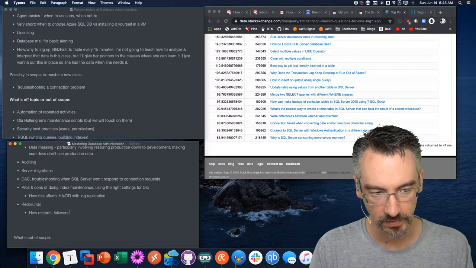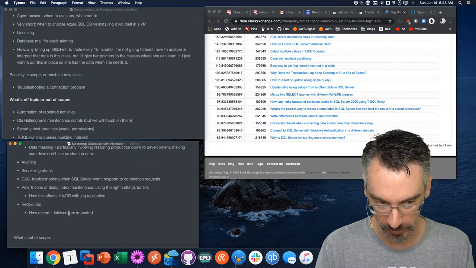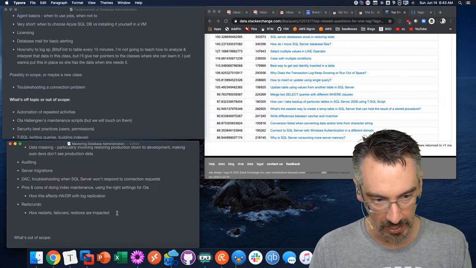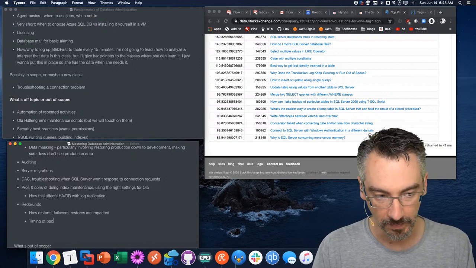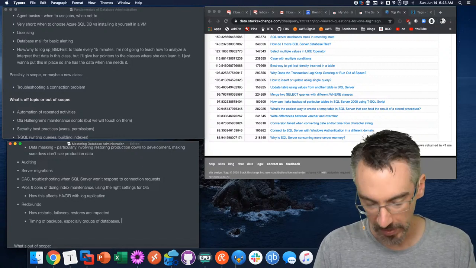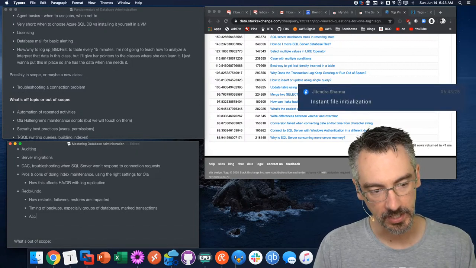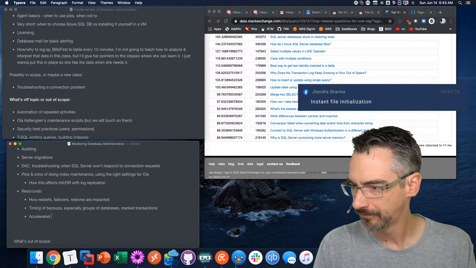How restarts and failovers are impacted, restores, same thing as well. Restores, timing of backups, especially groups of databases, marked transactions, accelerated database recovery, I think it's called.